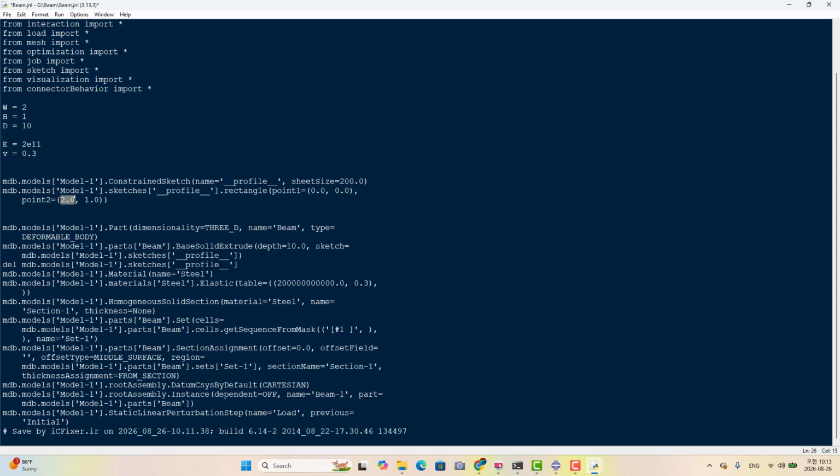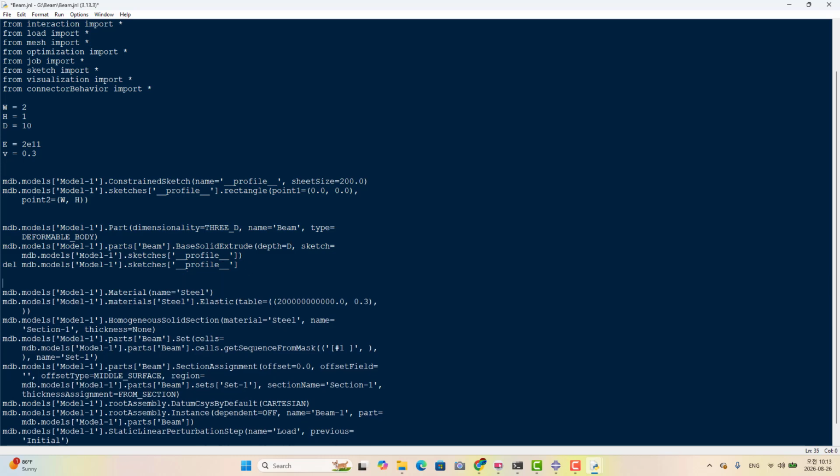We want to draw a rectangle from 0, 0 to W, H, so we replace the original dimensions with W and H. Then, we replace the extrusion length with D. And here, in the material definition, we insert our Young's modulus and Poisson's ratio parameters.